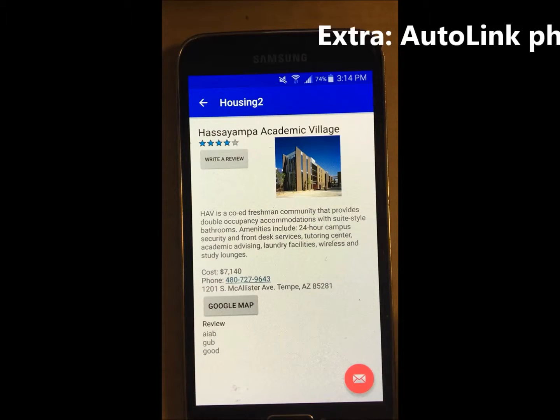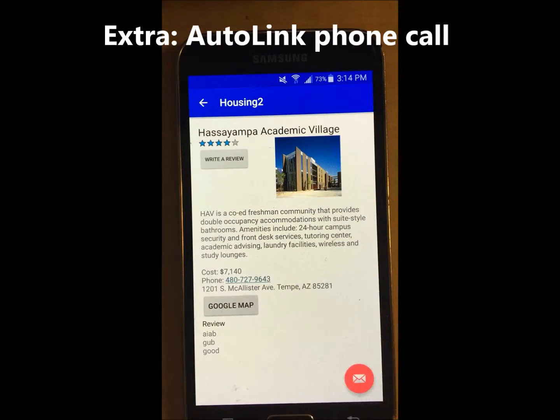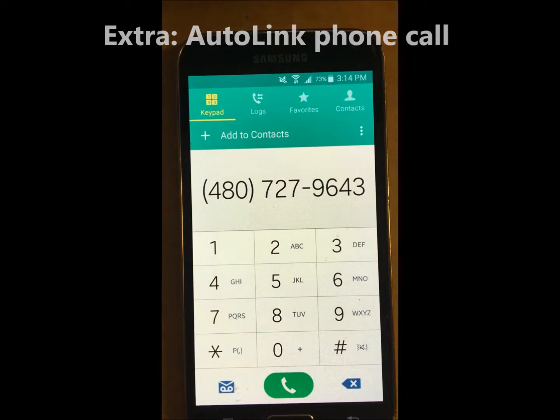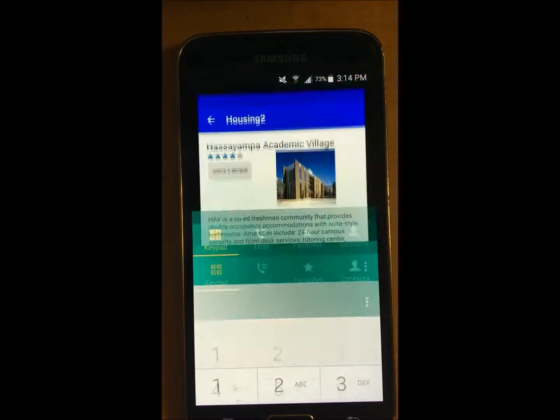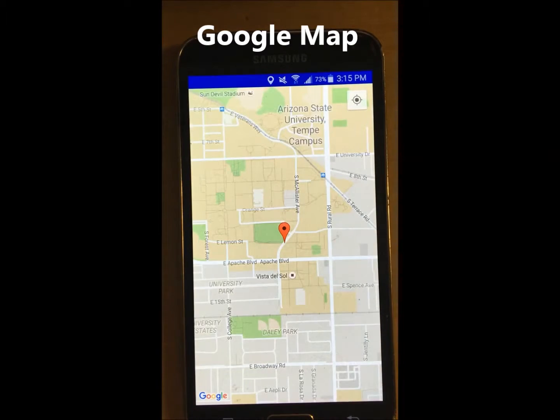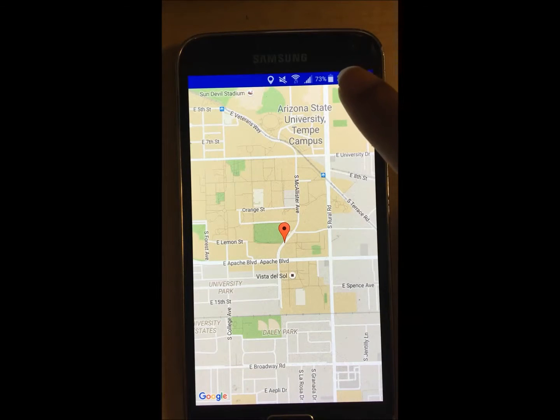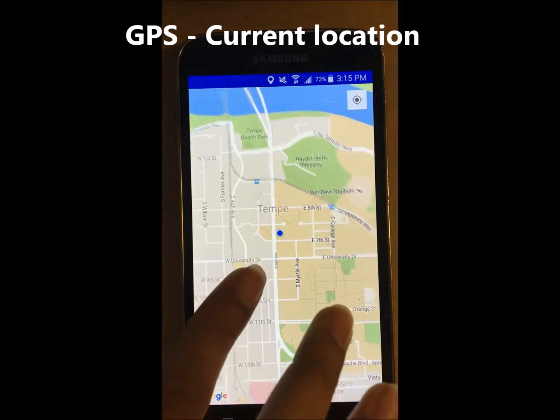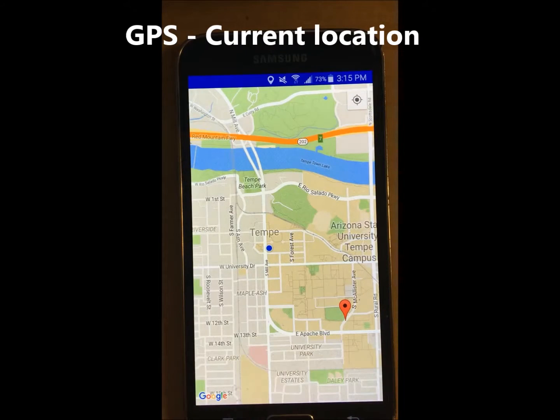And if at all I want to directly call, I can just tap on the number. It will direct me to the caller ID. And if at all I want to see where this location is on the map with respect to my current location, I just click Google Map. So this is the correct location of the particular housing, and once I want to see, I click this, I can see how far it is from my current location.